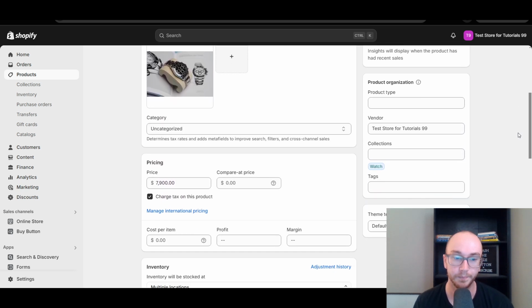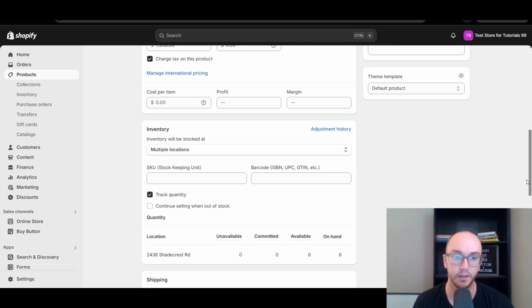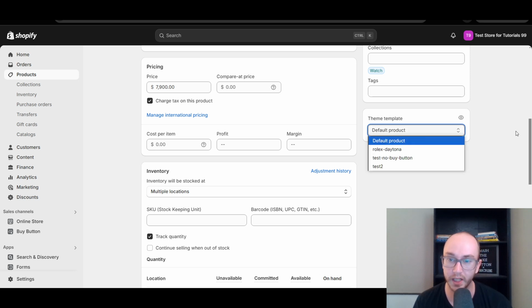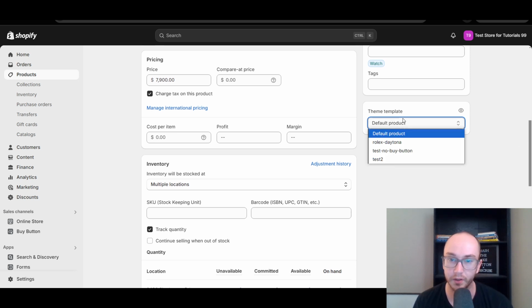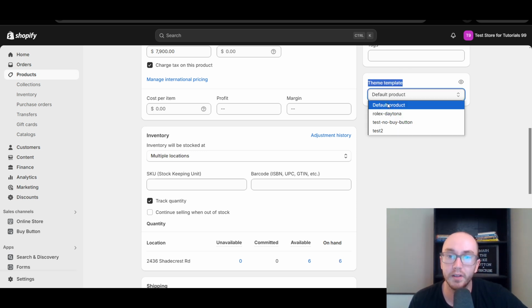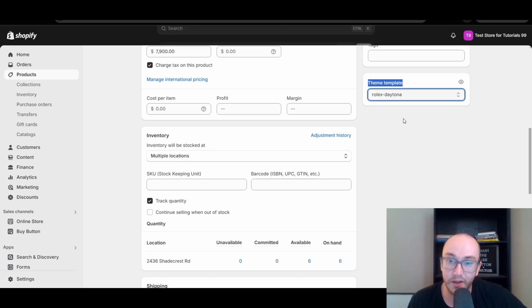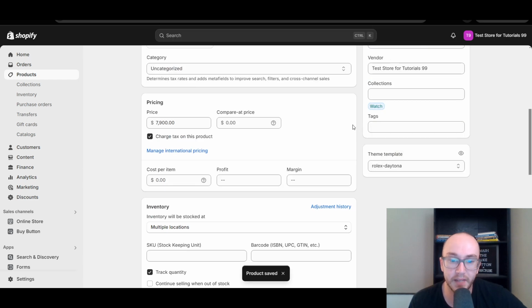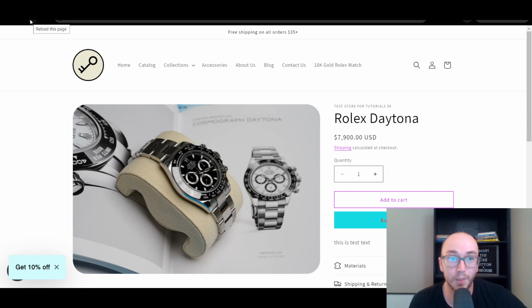We're going to scroll down here to the left-hand side where you see theme template. Now, by default, it will be on default product. What we're going to do is click this, and it will bring up this little drop-down menu. You should be able to see that right above my video camera here. You should see that theme template. So we're going to click on default product, and select Rolex Daytona from the drop-down. Once we click that, we're going to click save, and this will then apply that new theme template to this product, and this product only.